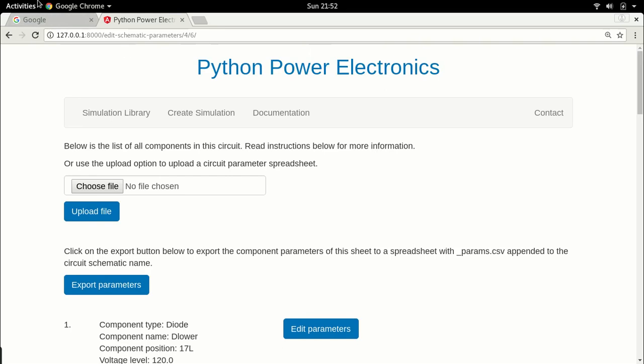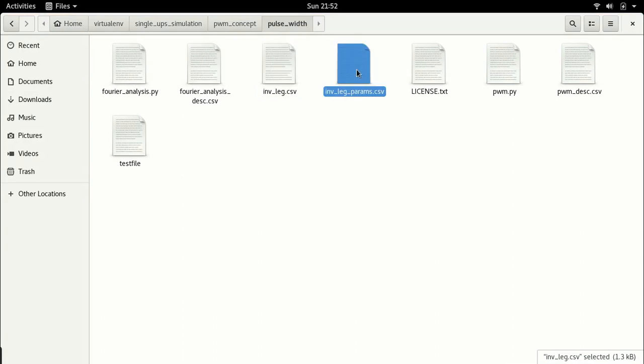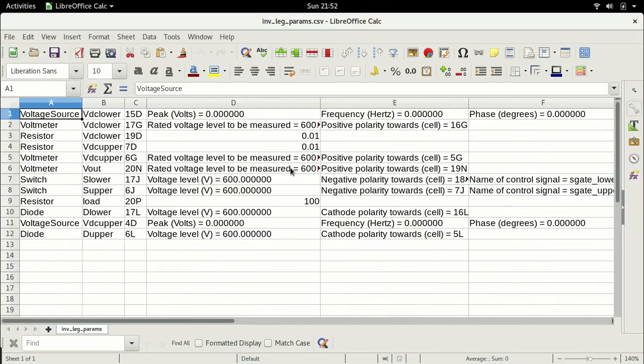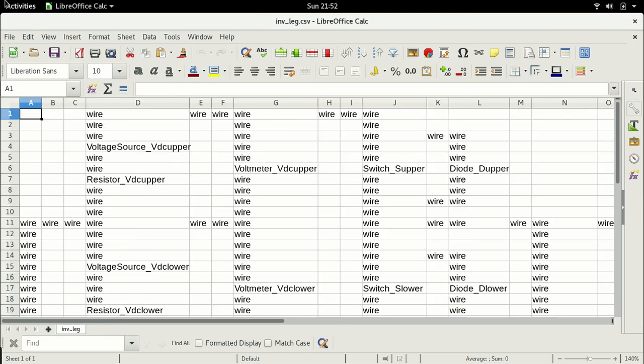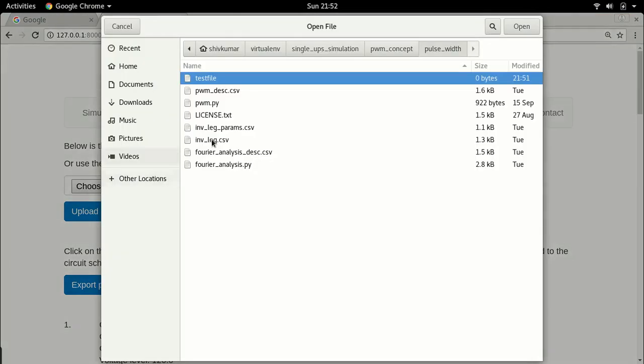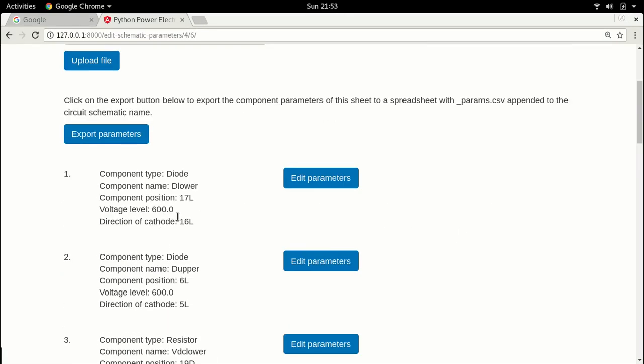In this case, if you get the simulation package, then you will be given this file, that is inverterleg params.csv, just as in the previous case, which is a parameter file. And if you have a parameter file such as this one that has all the parameters of all the components in this circuit schematic, you can merely upload this file, and that's what I'm going to do because I'm going to save time here. So let me just upload this. Click on the upload button. And all the parameters have changed.